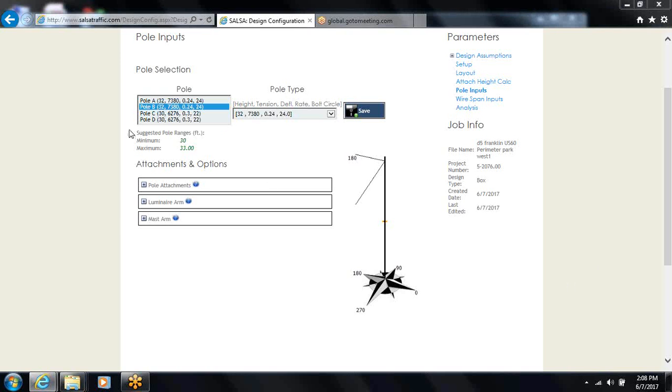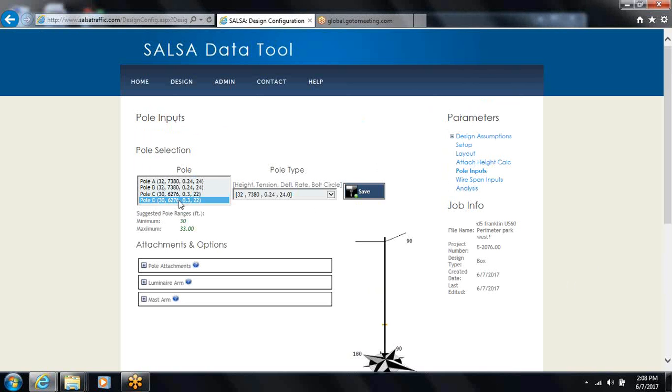As mentioned before, if you have entered things into the attachment height calculator, it will give you a suggestion for each pole right here. If you haven't entered anything into the attachment height calculator, these suggestions will be invalid or not appear.